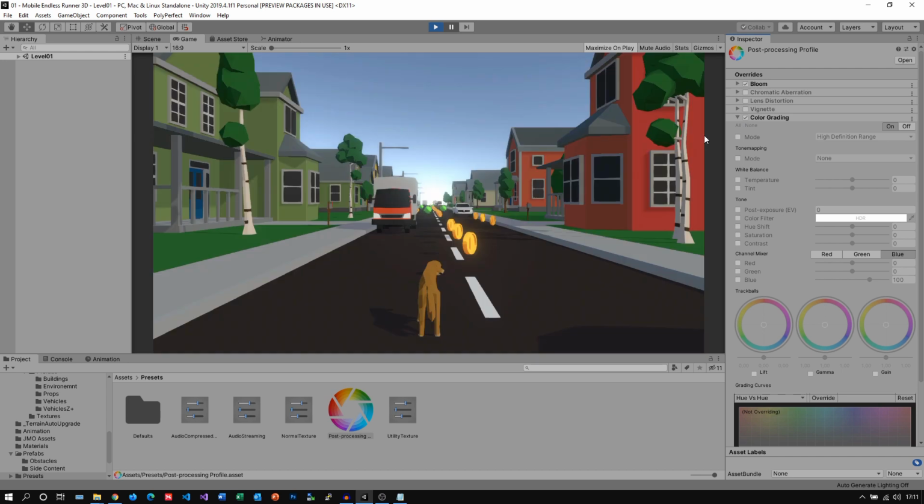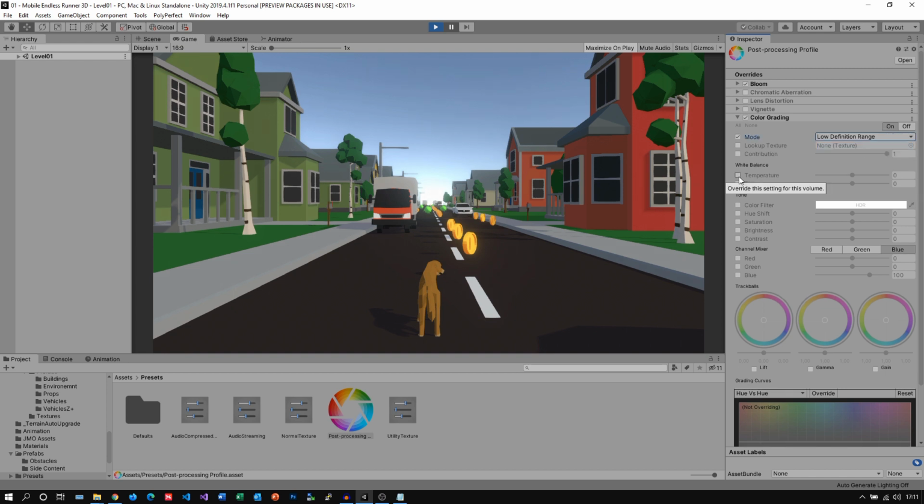Color grading. Like I already mentioned before, this is the most awesome and most powerful one. With this effect you can basically overhaul and modify the output colors of the game, which is pretty much like in Photoshop when you apply filters or image corrections. First, let's change the mode to a low definition range to save some performance. Now let's take a look at what we can do.